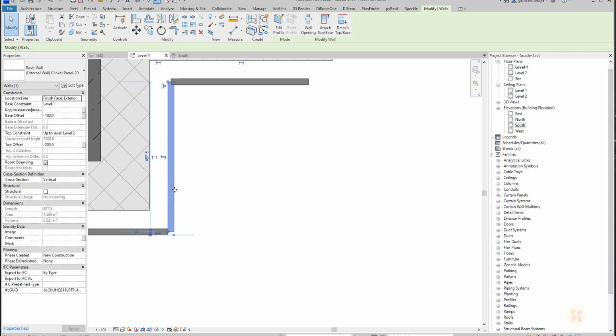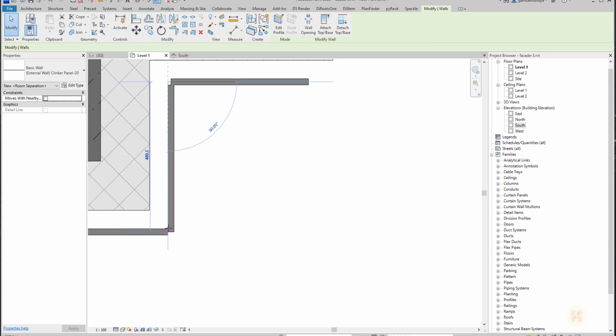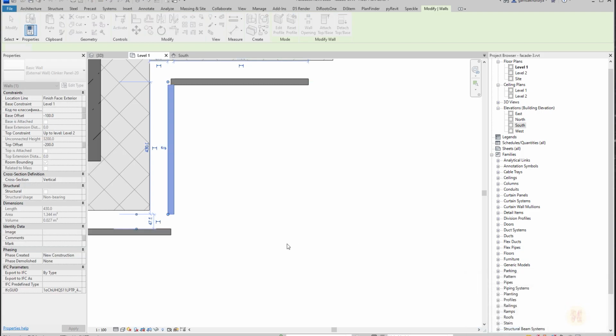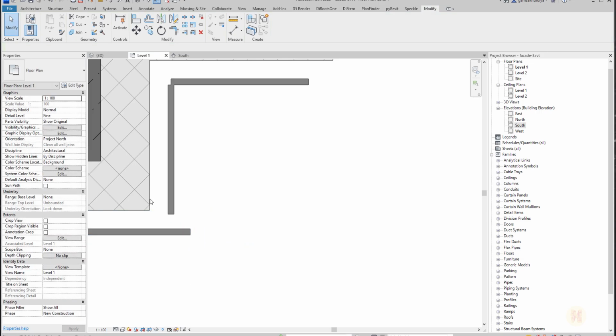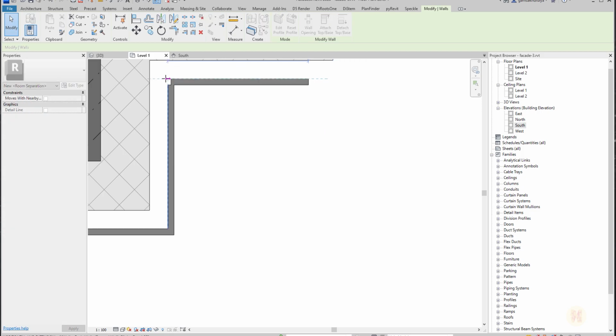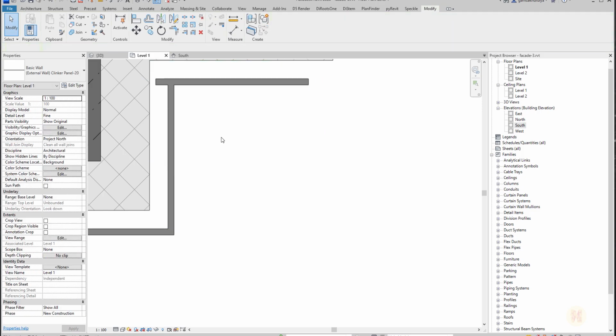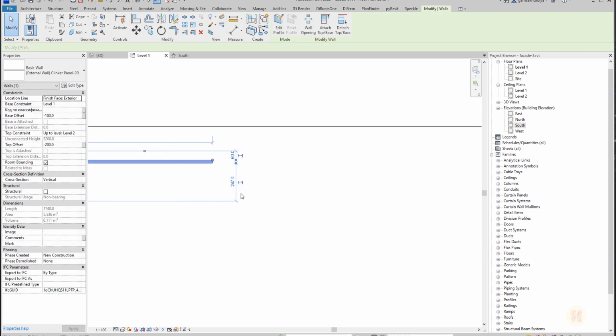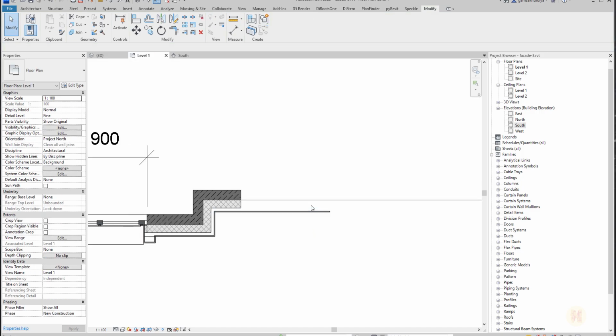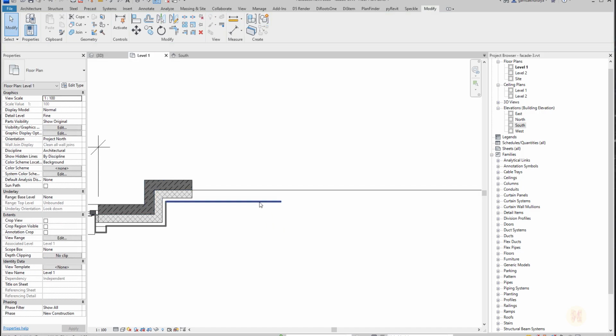Here is unchecked, sorry, it's my mistake. Here is unchecked connection. So let me check the connection, unjoin it. Let me do it till here. Let me do like this. Now everything is correct, and let's do the same thing here. Connect it, trim, connect. Okay, done. And let's place it, it should be connected somewhere here. Here will be our window.